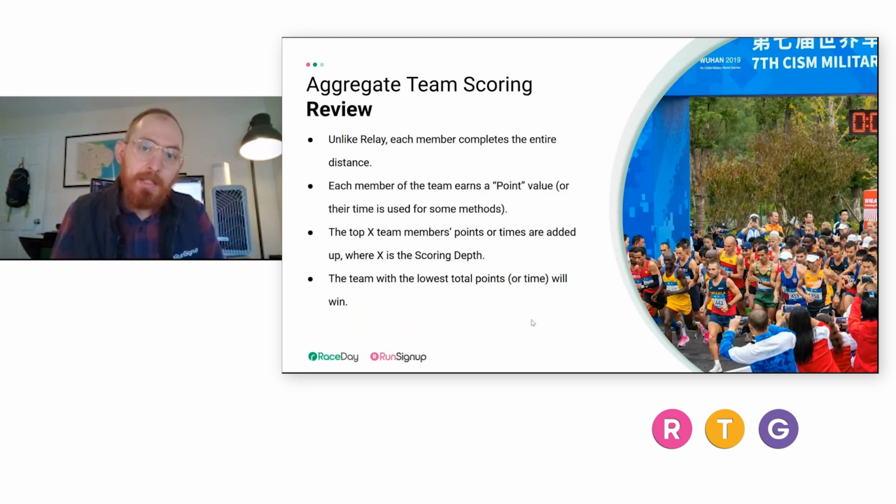Think about cross country or corporate cup races where everyone's doing a 5K and then we're aggregating or adding up some data across all the members or some subset of the members to produce a team point or total time or something like that. So there's a lot of different ways you can do team scoring, especially aggregate team scoring. But basically, when you think about the difference between aggregate and relay, think about is each member doing the whole distance or is each member doing a portion of the distance? And that should guide you in the right direction in terms of which option you're using.